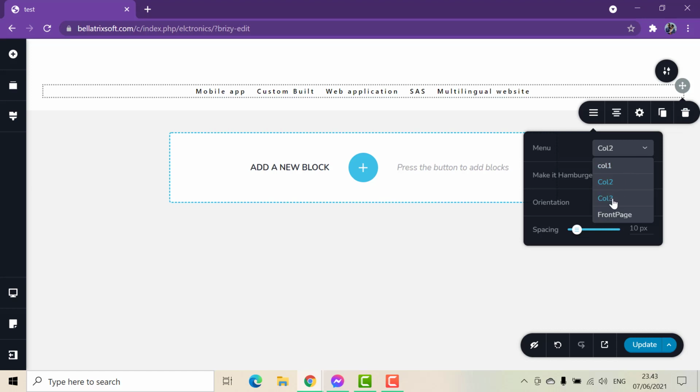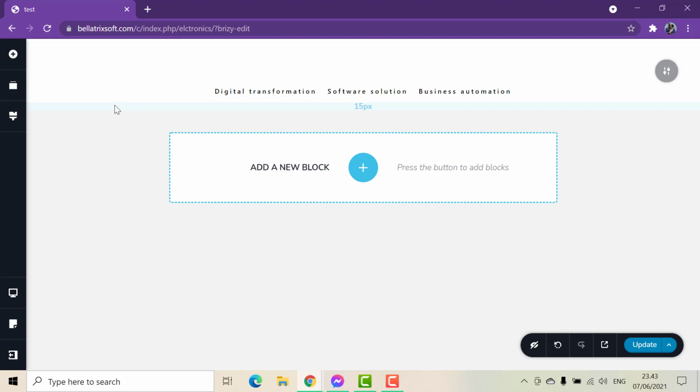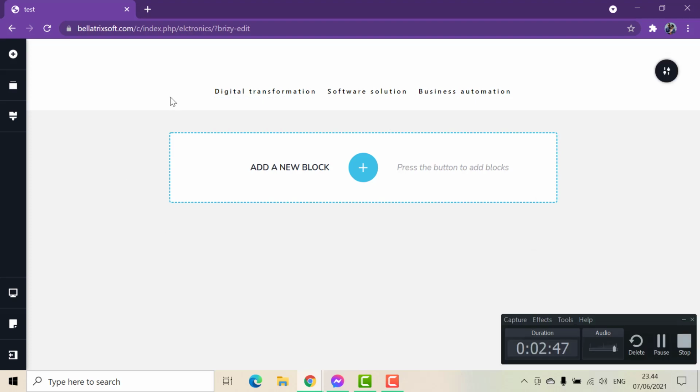So if I choose the col 3, you see the menu is changing, and if I choose the front page menu, then the menu is changing as well. So the menu is something you have already worked on, and you know which menu contains what items, and according to your choice you can actually put which menu you would like on the top bar or on the bottom bar.